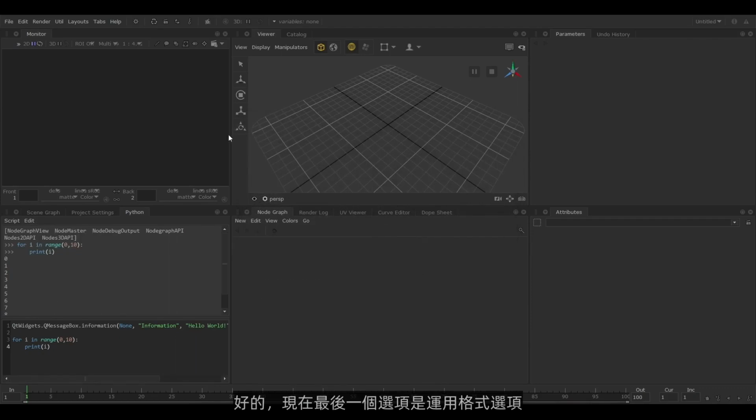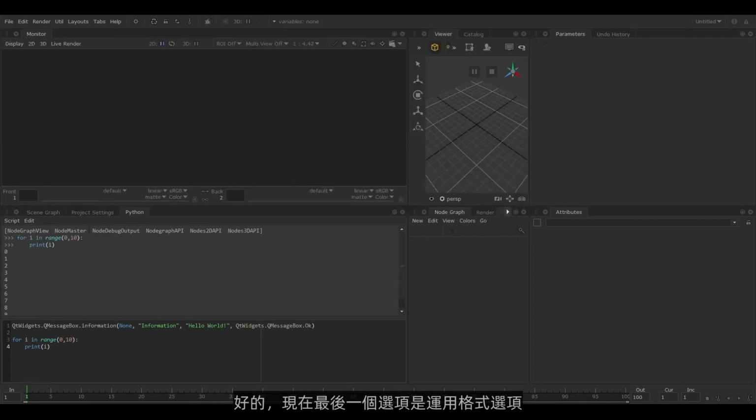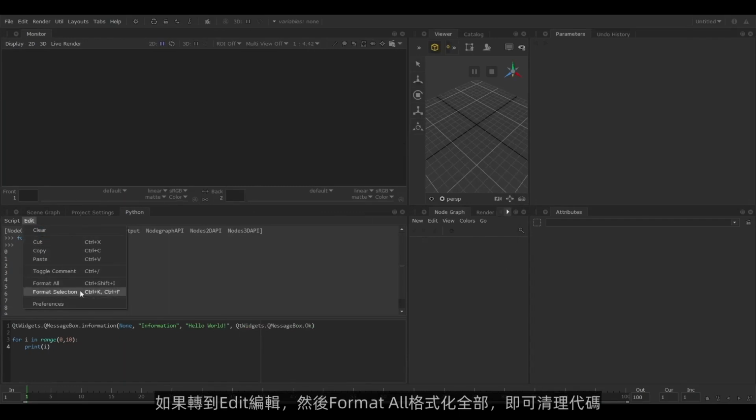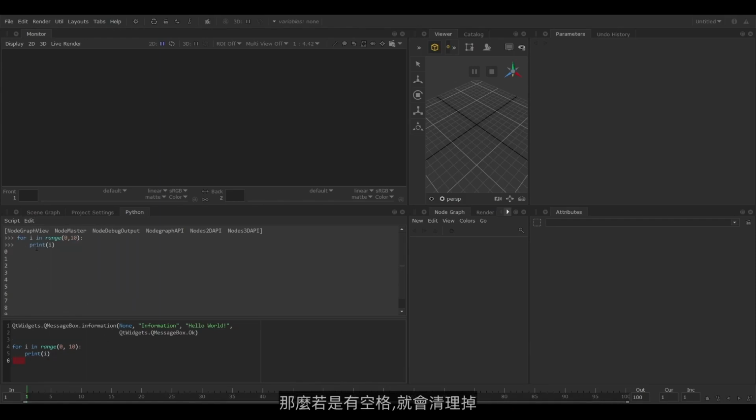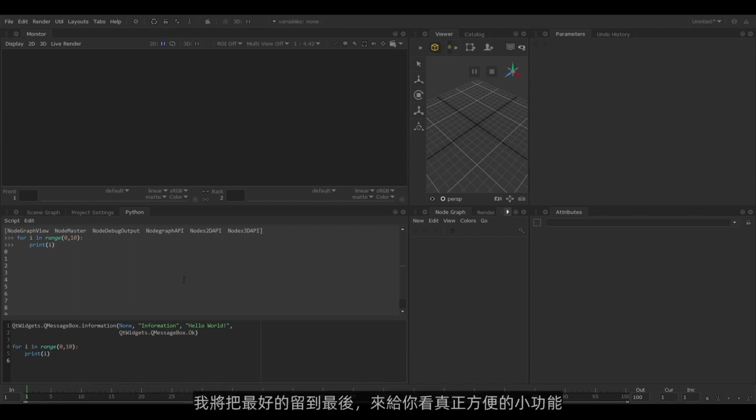Now the last thing is using that format option. So if we go to edit and format all and clean up your code. So actually, if you had any white spaces, for example, it would clean up that as well. Clears out the white spaces and moves this down here so I'm not past my ruler, all that kind of good stuff. That's quite handy if you just want to check to make sure your code is good, or clean, shall I say. I'll save the best till last.